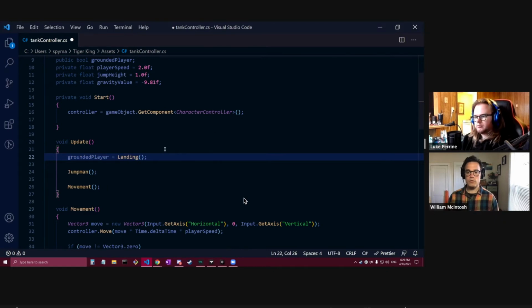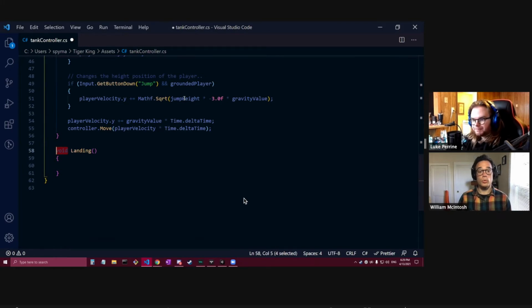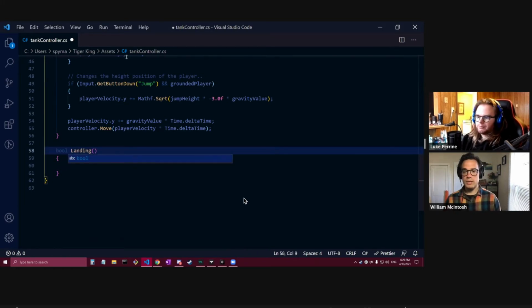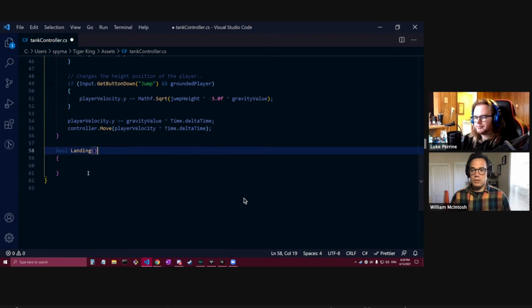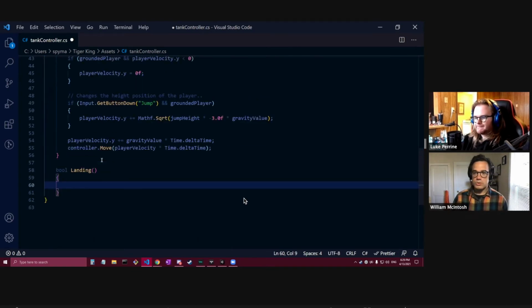Cool. And then now if we go to the landing function where we write it, instead of void, make it a bool. A Boolean. B-O-O-L. Bool. Yeah, there you go. Cool. So now what we can do is we can figure out what we're going to return.